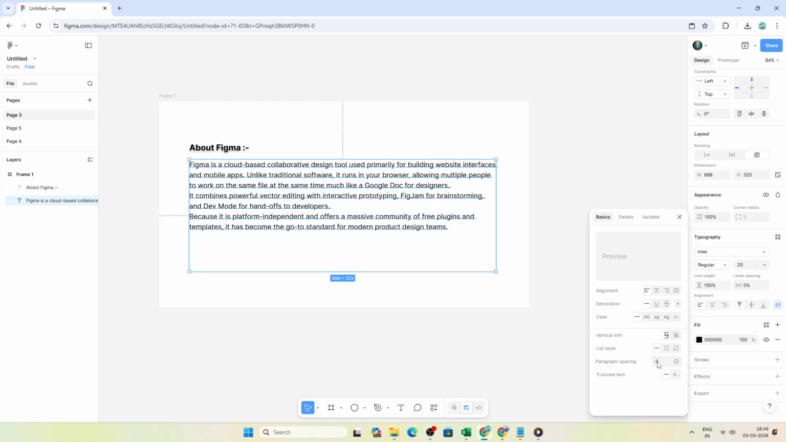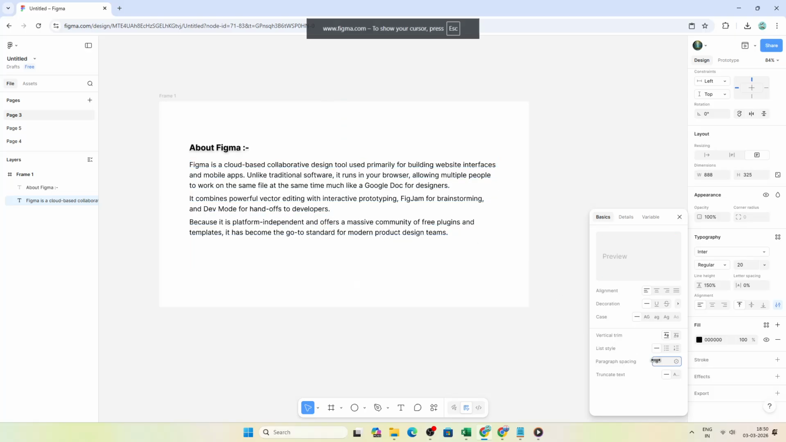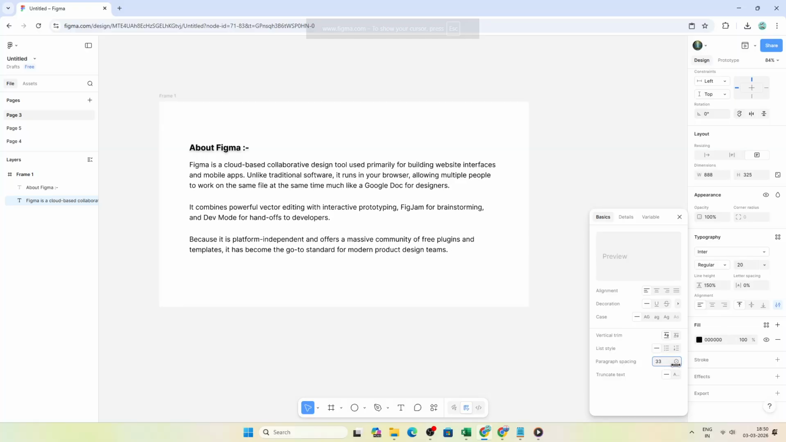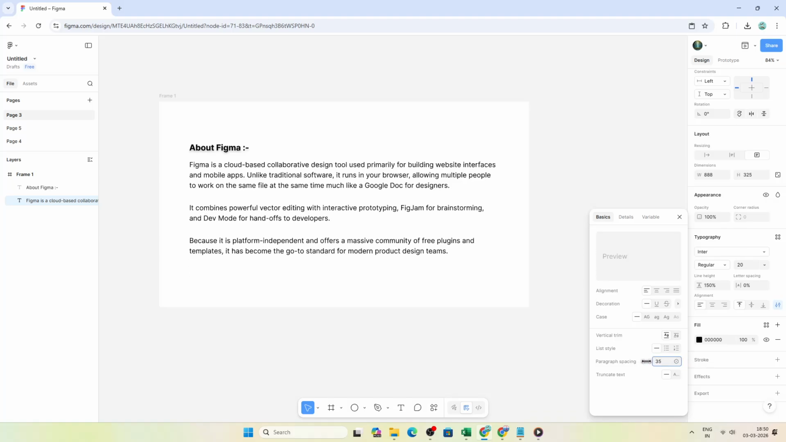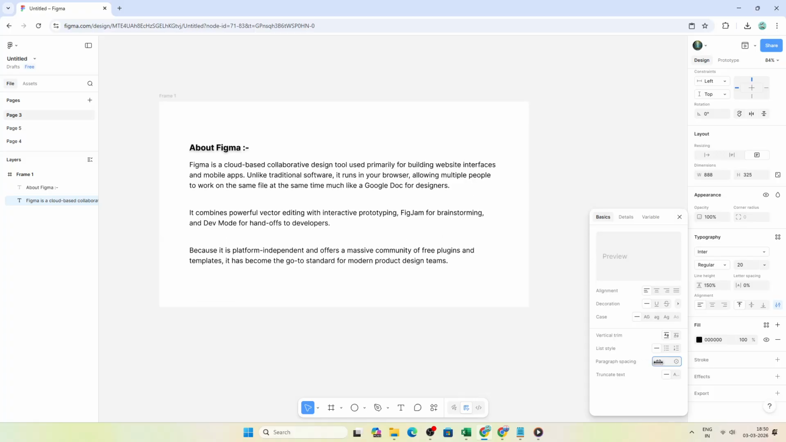You can enter a specific pixel value if you already know the spacing you want, which is great for consistency across a design system. Or, if you prefer a more visual approach, click and drag the control beside the field to increase or decrease the spacing. As you adjust, keep your eyes on the canvas. You'll see the change in real time, which makes it easy to dial in a value that feels right for your layout and content length.